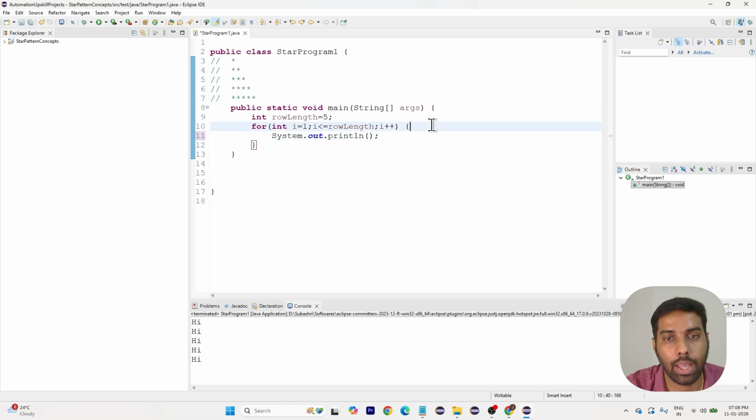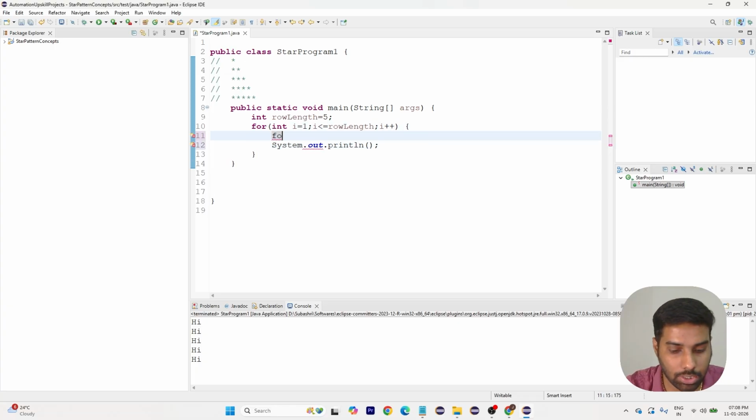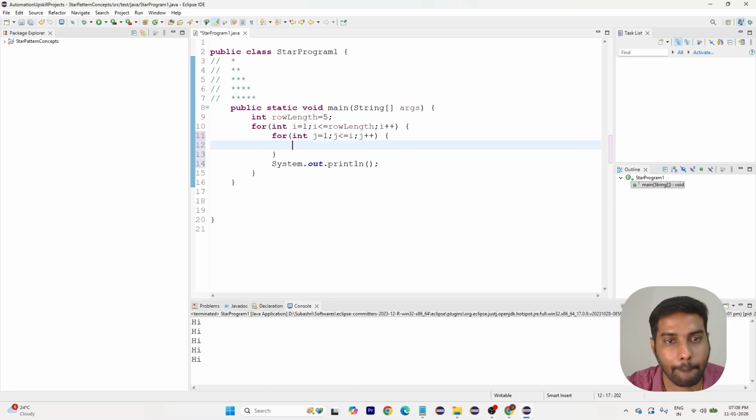Okay, and we are going to add another for loop, which will print the star. J equal to 1, J less than or equal to, and here we need to give the condition. Here the condition is I, since I is the row number. So the number of stars to be printed is equal to the row number. So we are giving J less than or equal to I and J plus plus. Here sysout star. So now it will print the stars. Let us check.